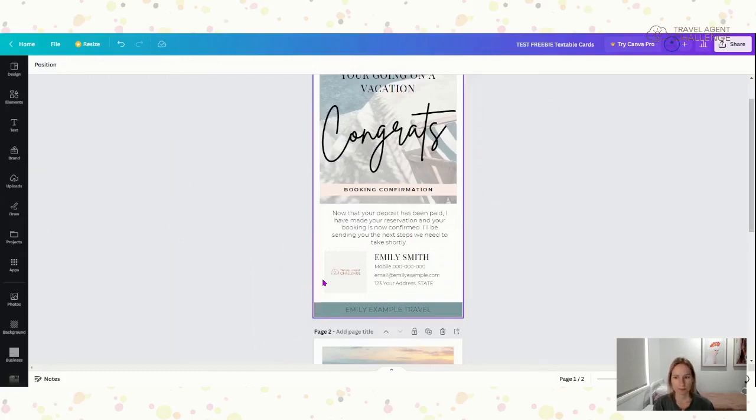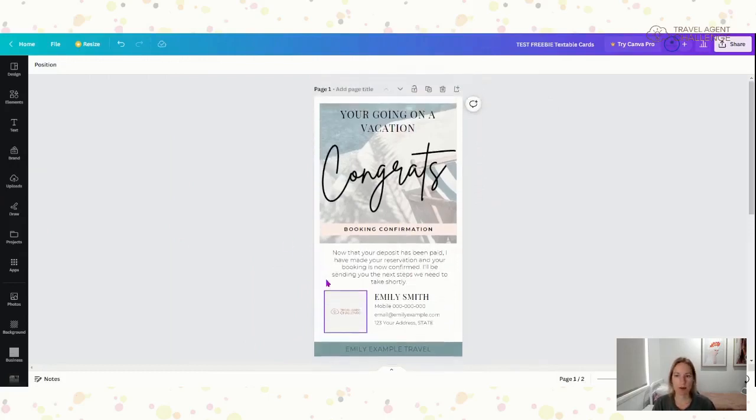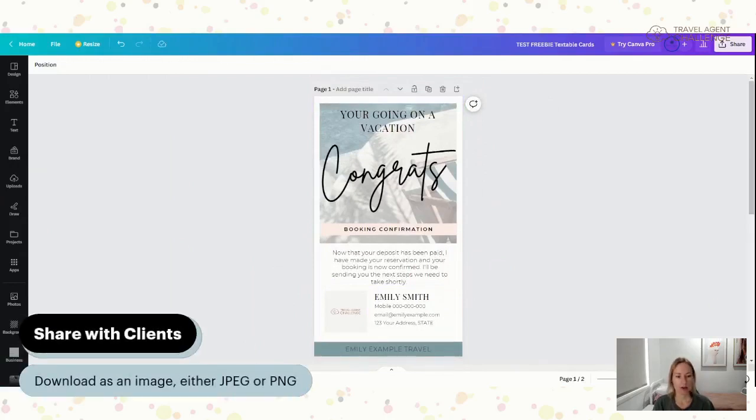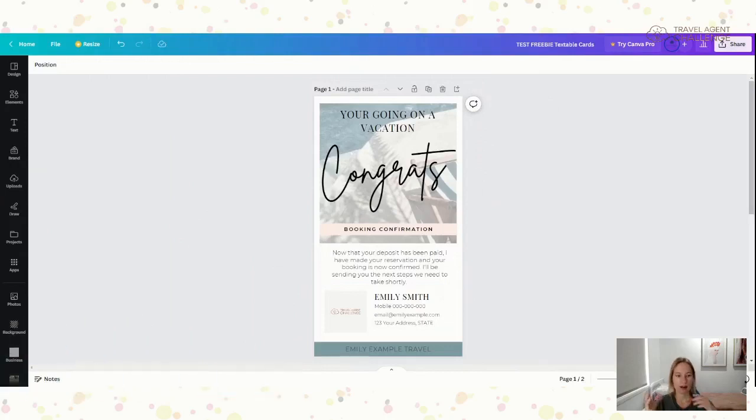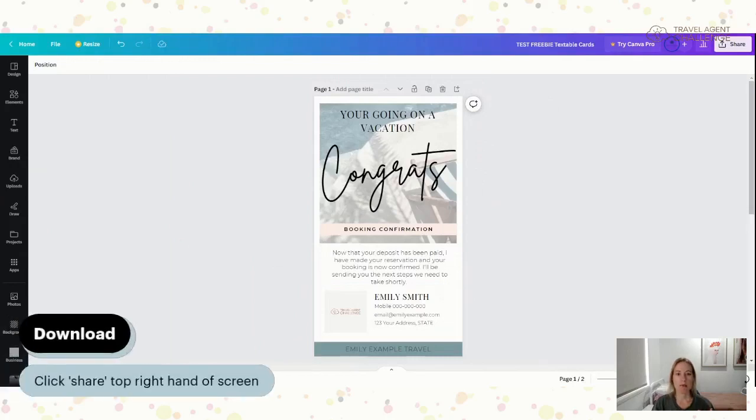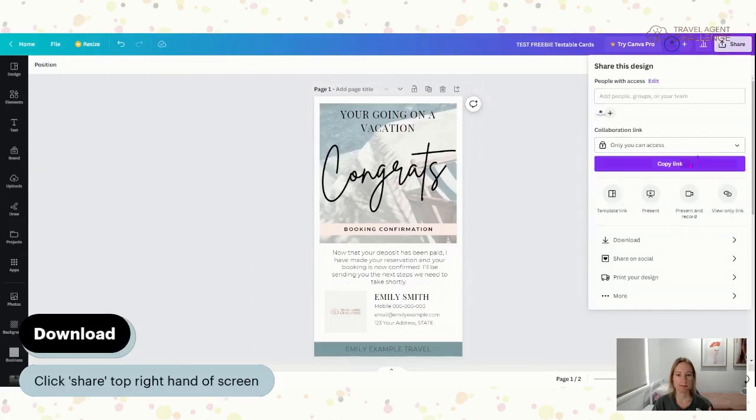So that's that one. Now, in terms of downloading and sharing these with your clients, I recommend that you download them as an image, which is either a JPEG or a PNG. So once you've customized and branded, and you're really happy with how your textable card looks, what you are then doing is downloading. The way that we download is we come up to the top share button, and then we go down to where it says download.